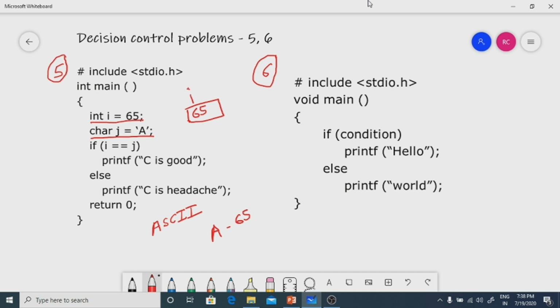Now, any single character enclosed within single quotes is called a character constant. Here, A is enclosed within single quotes. For example, if you enclose a hash within single quotes, it is considered a character constant. For example, 1, if you enclose it within single quotes, it is a character constant. So its ASCII value will be stored.